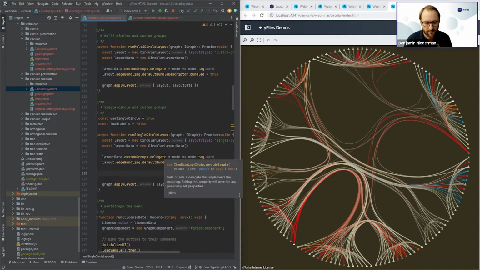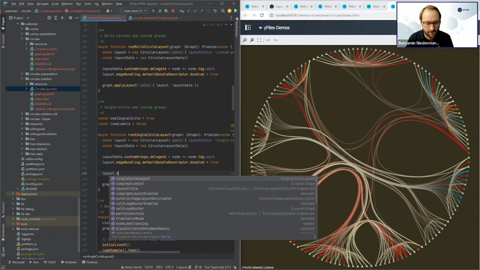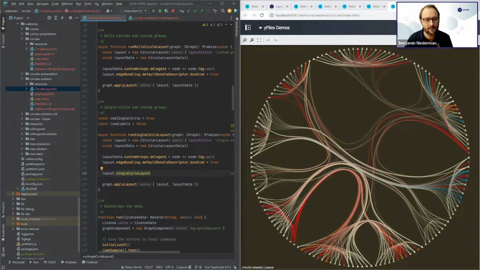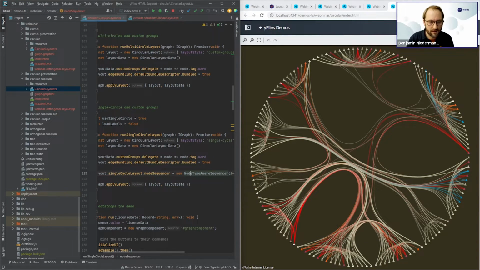So what I do next is I want to define the node types. And we do this in two steps. Again, we need to activate this feature, and this feature is activated using the single cycle layout. As I already said, this layout is used as a sub layout by the circular layout. And we need to tell this sub layout that it should use a special node sequencer. So this node sequencer is used to determine the order of nodes on the cycle. And we use the node type aware sequencer. So as the name already says, this takes the node types of the nodes into account.